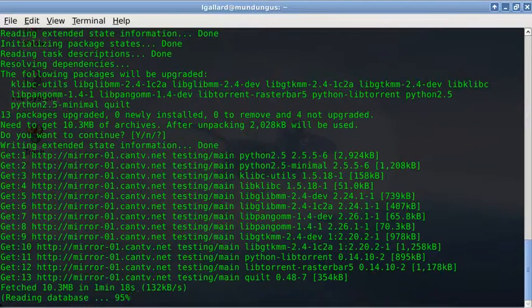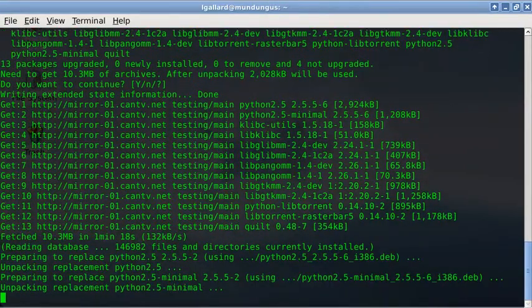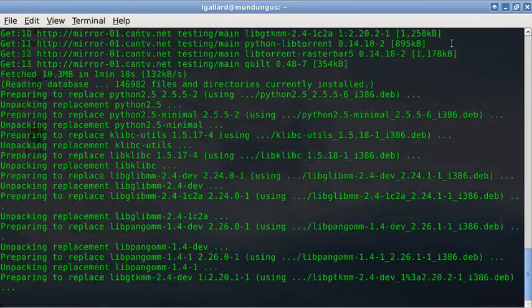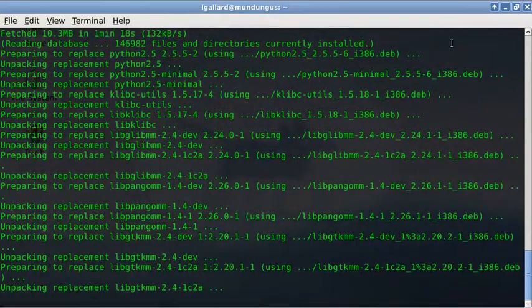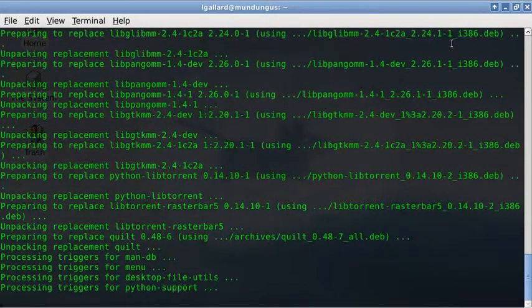Okay. Here the packages have been unpacked. And here the packages are being installed.